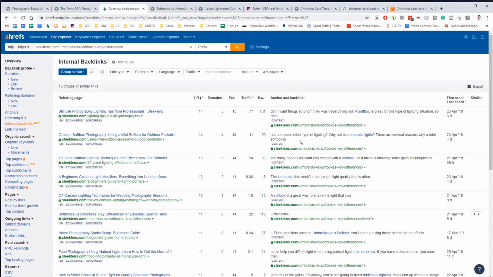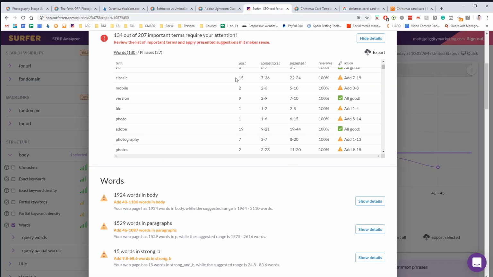Consider at the bottom of your versus pages making an extended reading or recommended reading, like having a little widget at the bottom that says, are you interested in more face-offs or more comparisons, we've also reviewed umbrellas versus softboxes, and so on. So then you get a bunch of relevance for versus type comparisons. Does that make sense? Yeah.